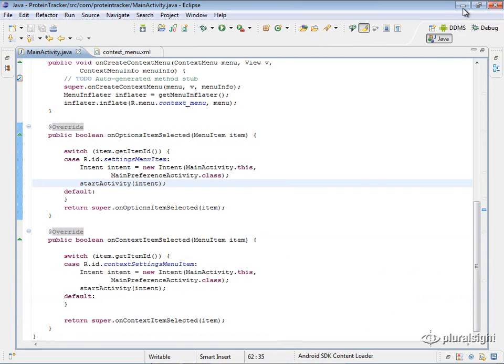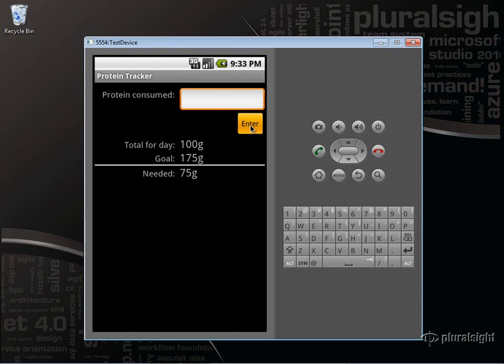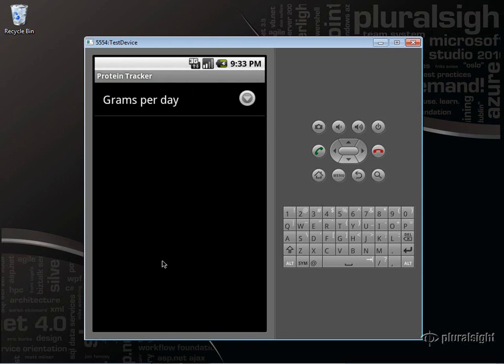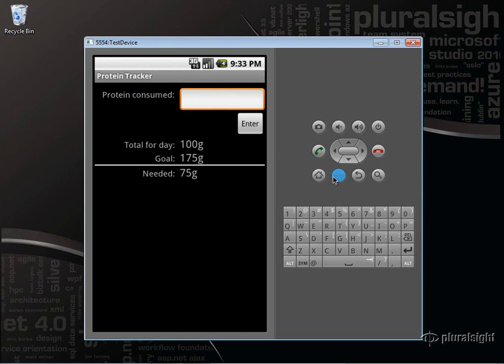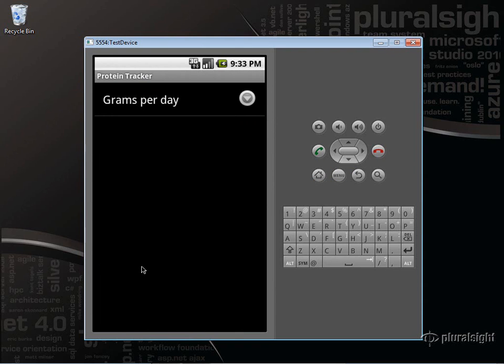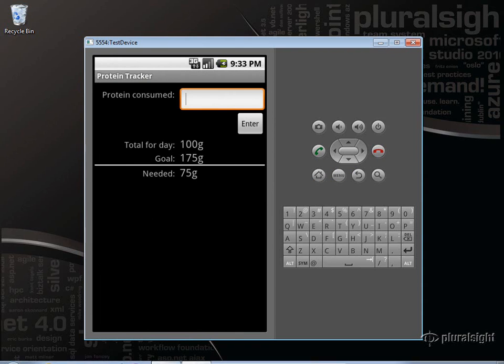Okay, so now if we go and check our application, we can see that the settings is now hooked up. Check that one more time just to see it here. We're pulling up the context menu by long clicking the enter button, and click settings, and it takes us to our preferences. So that's really all there is to set up the context menu.